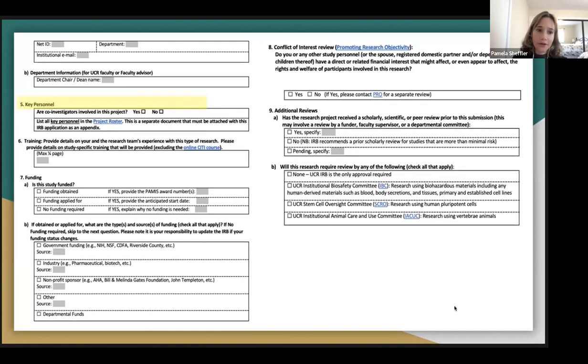So also you'll need the key personnel. You want to list everybody involved. This includes research assistants, anybody involved in the consent or assent process. And with CBPR, oftentimes you will have community members who are involved in the consent process, and so you'll want to list them here as well. You want to list them all in the project roster. That's a separate document that you attach.